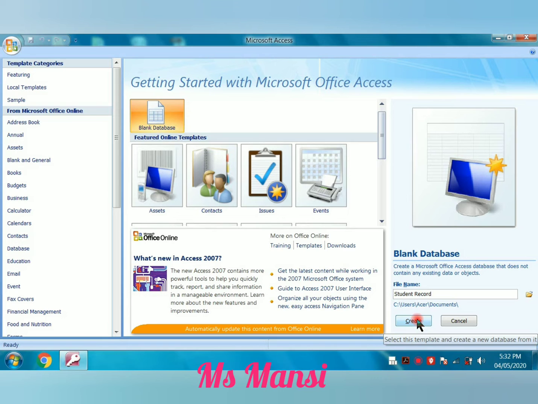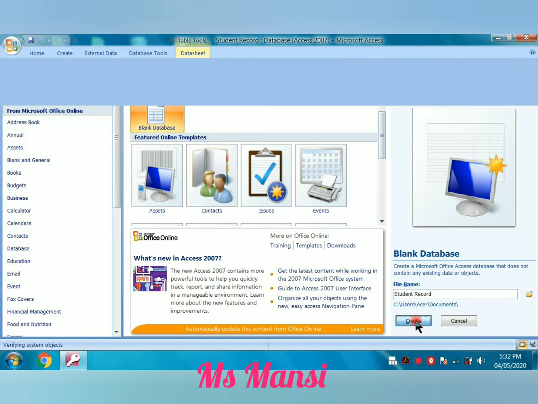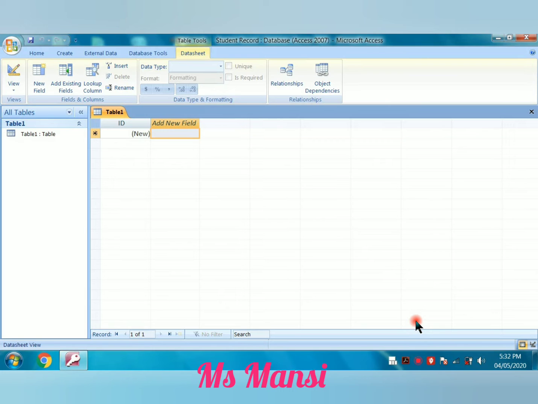A new database will be created. Click on the create button. See, a new database created with the name of student record. See here, the name of the file is at the title bar.